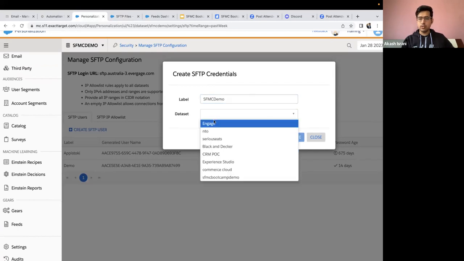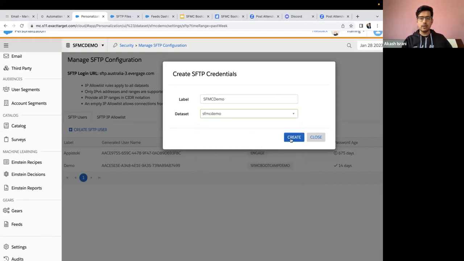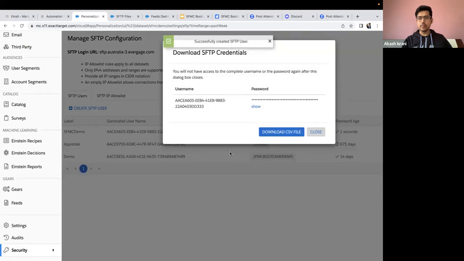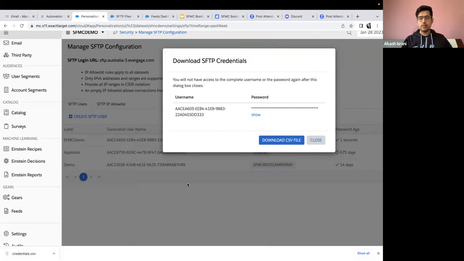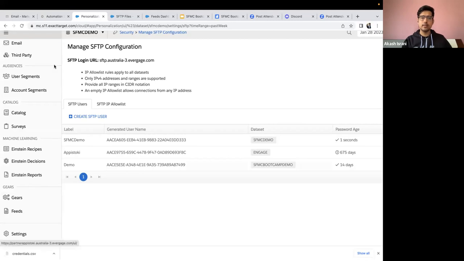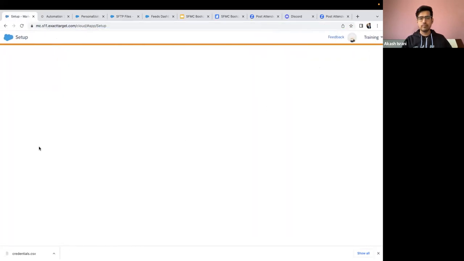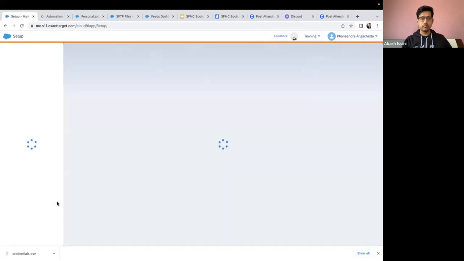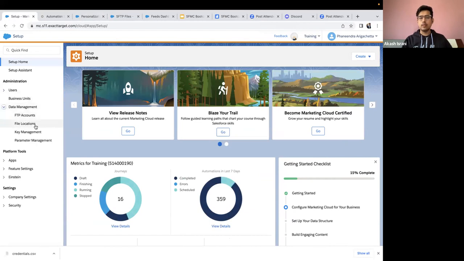Now I have to choose which data set I want to map this SFTP to, okay? This is very important. I'll explain why later. For now, since I have created this SFMC demo data set, I'll just go ahead and select it, and I'll click on create. Once you create that, you have to download that CSV file, okay? Once I have that CSV on my system, I can close this. Now let's go to Marketing Cloud and see how we can actually connect this. I'll go back to Marketing Cloud, go to username, setup. Over here, we go to data management and go to file locations.